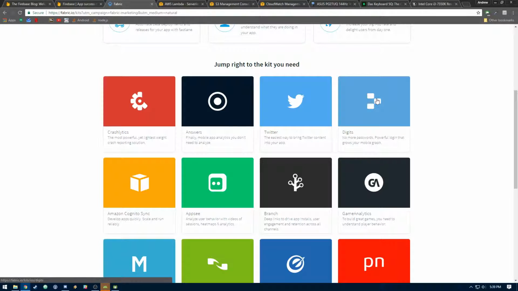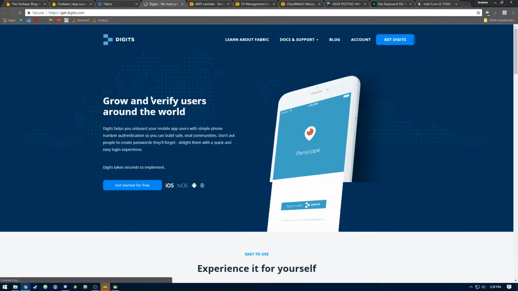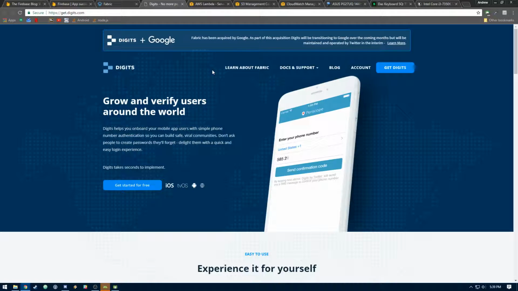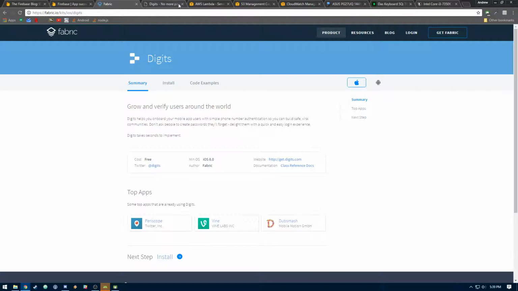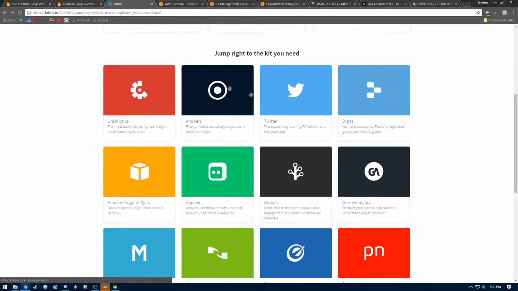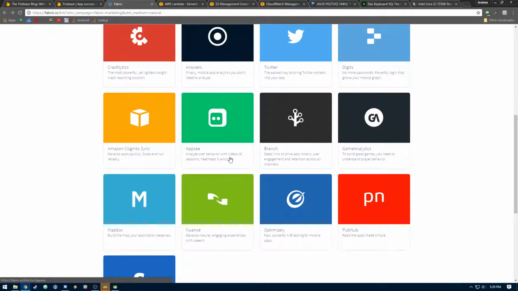They've also got Digits, which is pretty cool. Let's see if we can go to the site. Basically it's a way to verify users with their phone number, and it's all built into one SDK. And most of this Fabric stuff is just free. Yeah. At least to a certain extent. Some of them do have paid things with different features or stuff like that. So yeah, that's pretty cool. They've got a ton of different stuff. Stripe's built in. Really easy way to integrate payments to a mobile app. A bunch of different stuff.